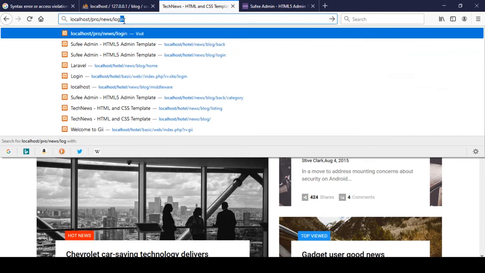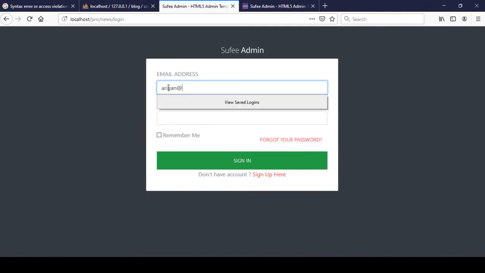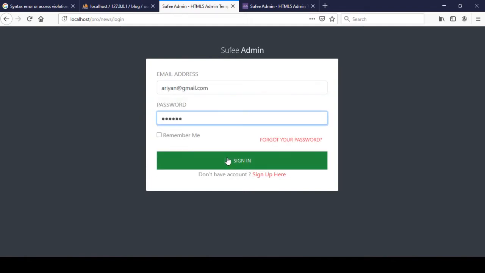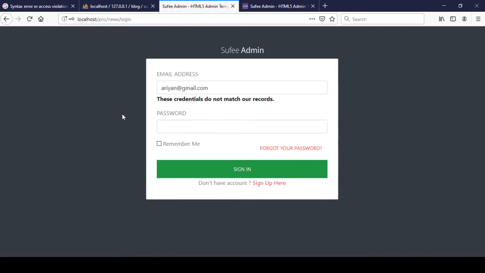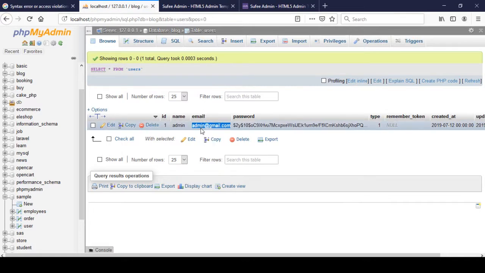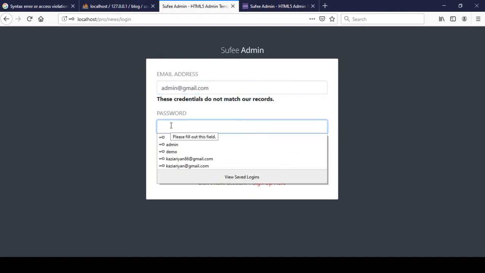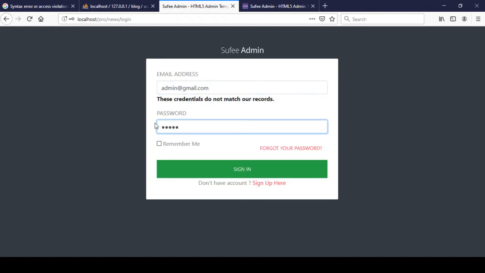So I hope you can well understand about it. We successfully loaded our template in that position. Also here, if you put a different, wrong email address like aryan@gmail.com, and put in the password, and click on sign in, you can see it's now showing that these credentials do not match our records. That means there is no such account with this email ID, and you can see there is only one, admin@gmail.com. With this email address and the appropriate password, you can log in.